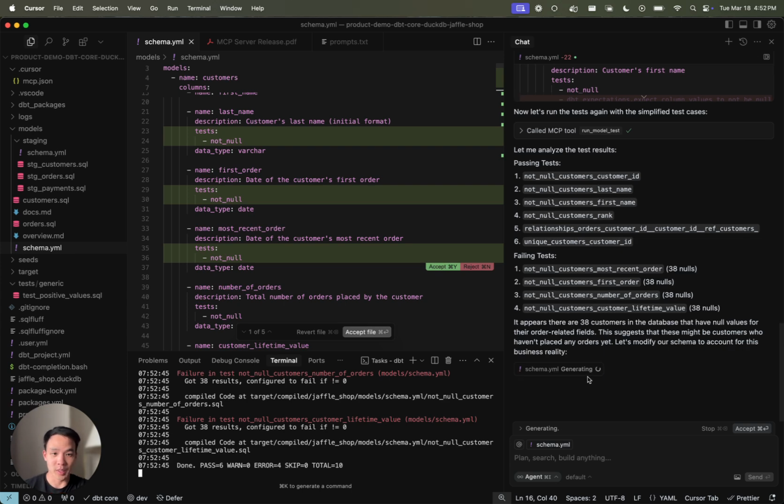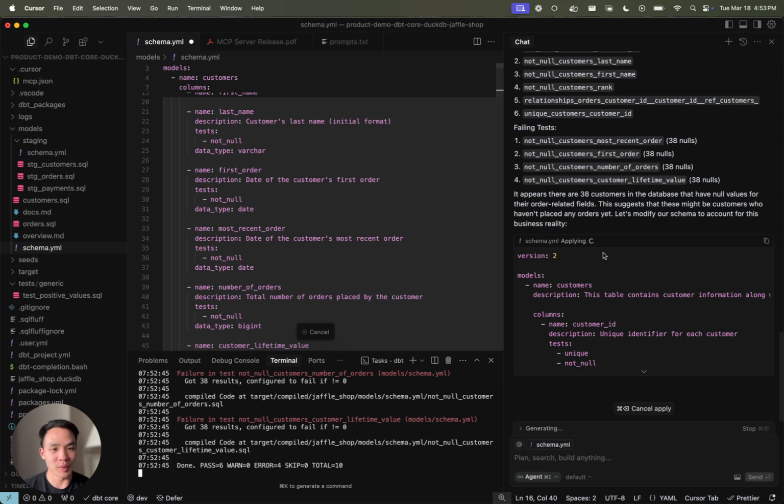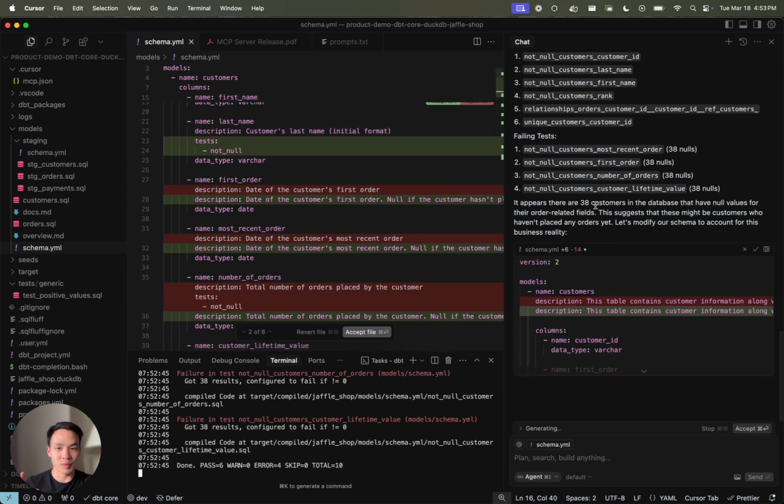So it ran all these tests now. It has a set that it likes. It's getting some passing test results, some failing ones. And it's now also identifying that there are actual rows within the table where the issues are coming from.